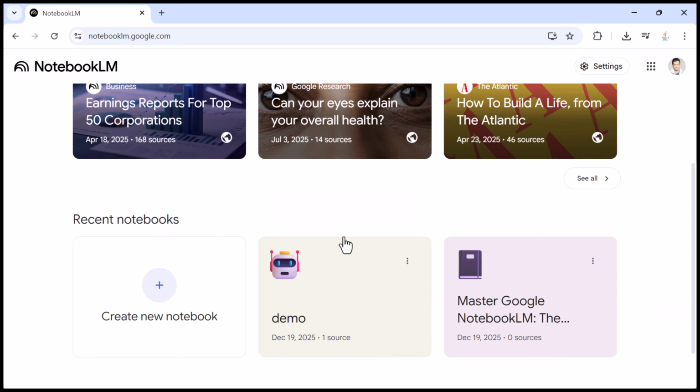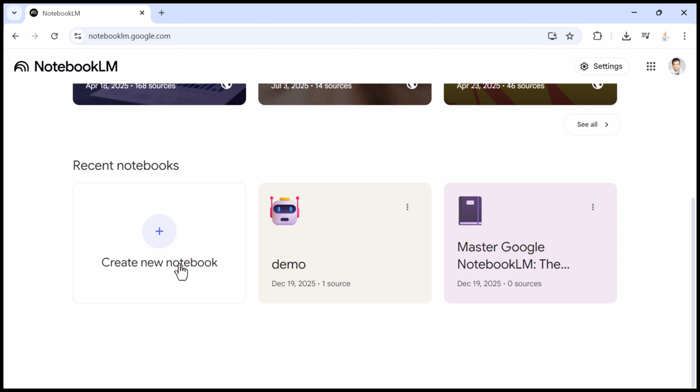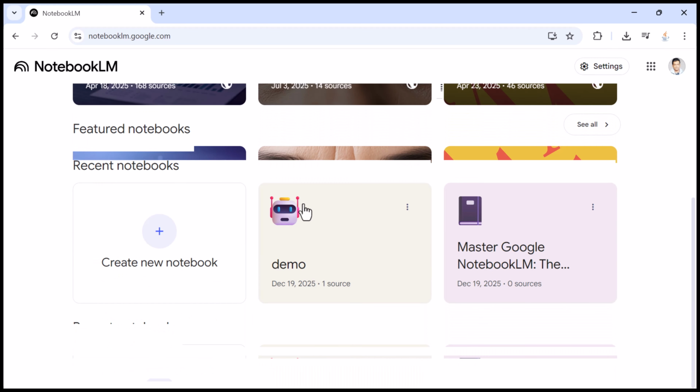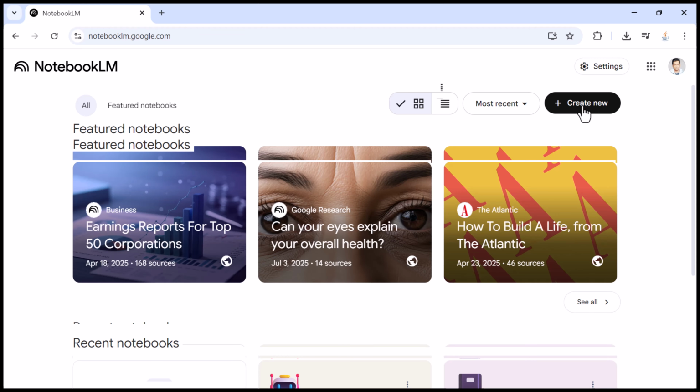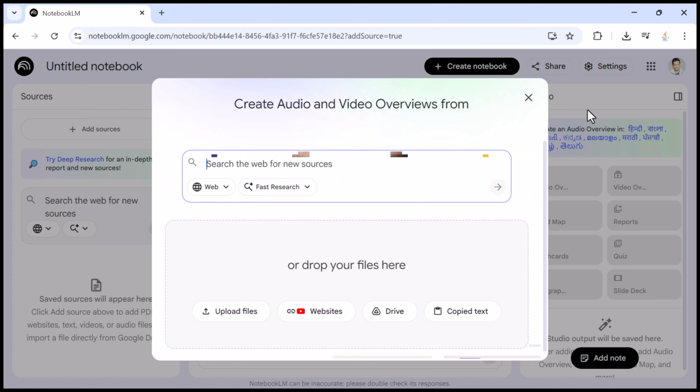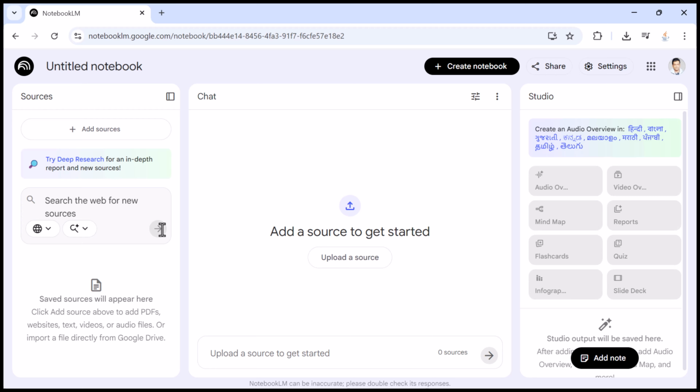Next, you can create a new notebook using either the Create a New Notebook option or the Create New button at the top. Once you click on Create New Notebook, you enter the notebook workspace. The notebook workspace is divided into three main vertical sections. On the left, you have the Sources panel. In the center, you have the Chat area. And on the right, you have the Studio panel. Now let's go through each section one by one.